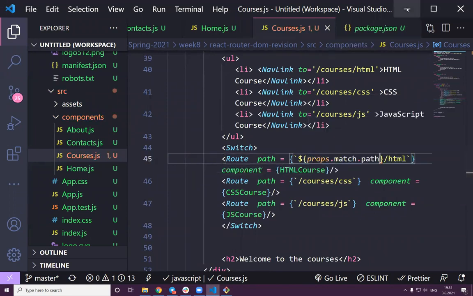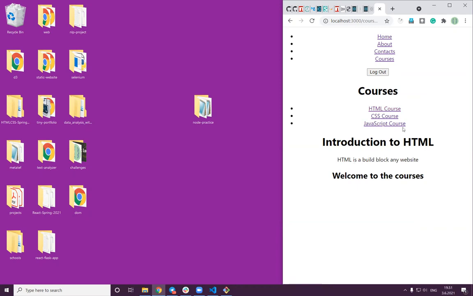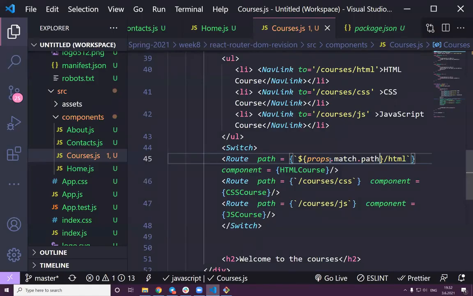Yeah, and let's see if we manage to access the first page. Yeah, as you can see, I managed to access it with props.match.path. That means dynamically we're accessing this path. There might be a case where you need this kind of extraction of the navigation route. So it's very good to know.